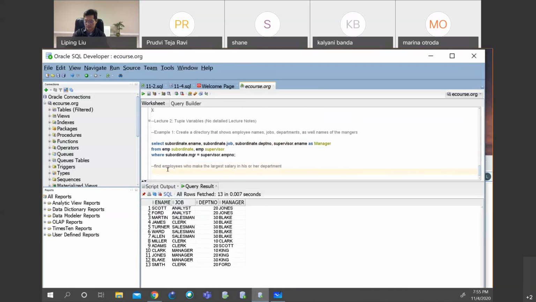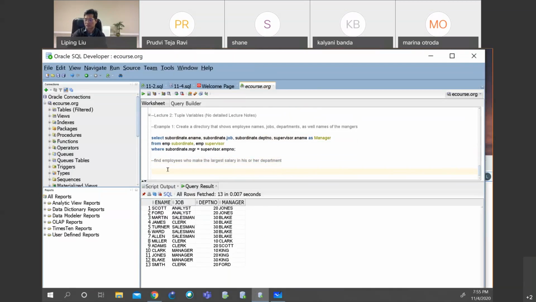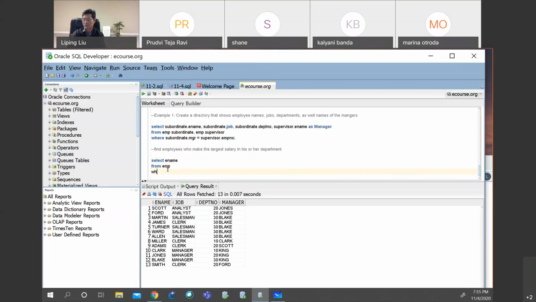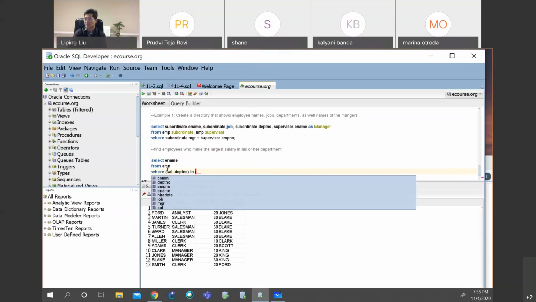Okay, so remember at the beginning of the class, I showed you can do this way. You can just do a solution like this. You can select ename from EMP. So this time we have to make sure that the salary and his department number must be in the list of maximum salaries and the corresponding department. Okay, so we'll do a subquery like that.